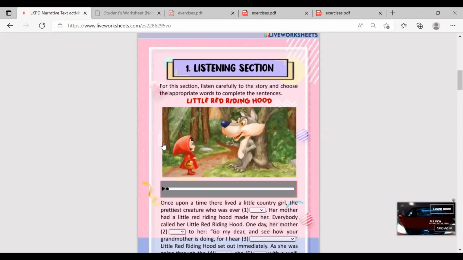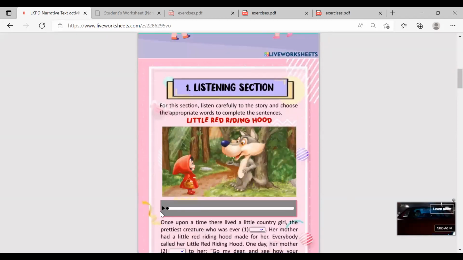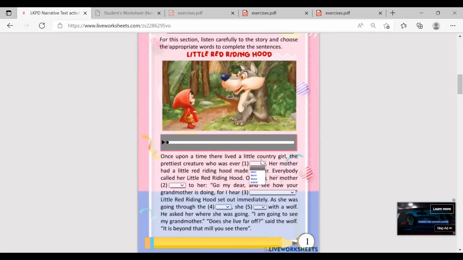So here's the listening section, as you can see here. The creator inserted MP3 files into her worksheet, and we can just directly listen to it and then answer the question based on the options provided.